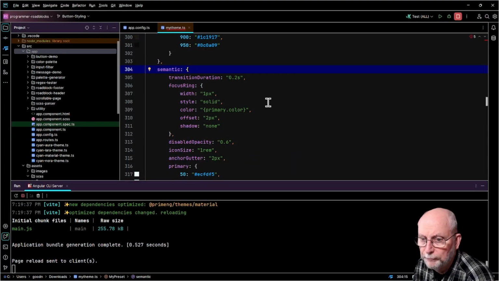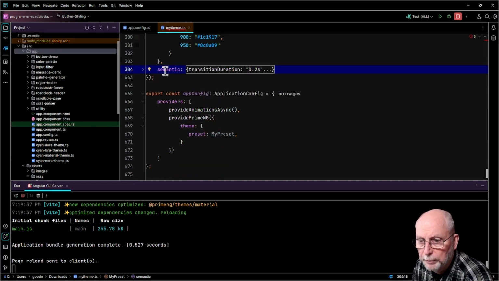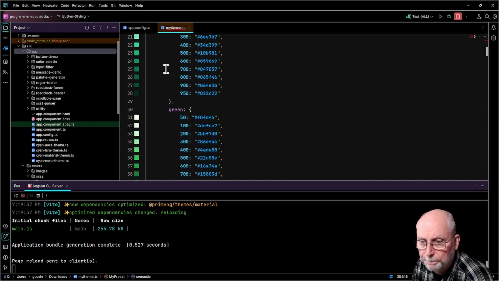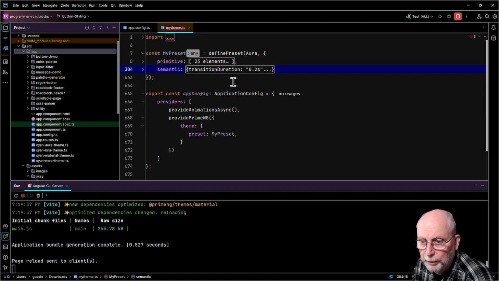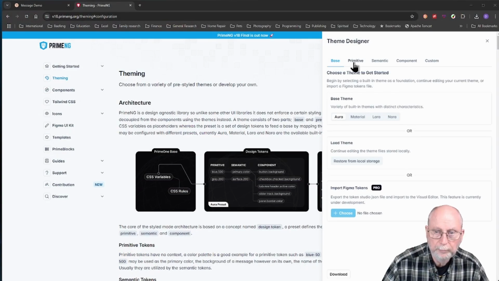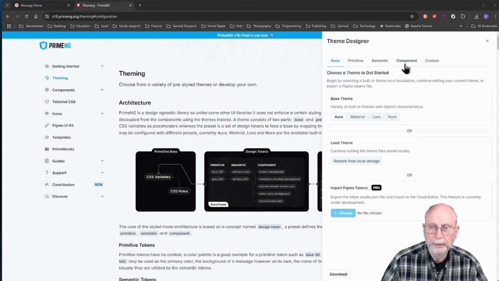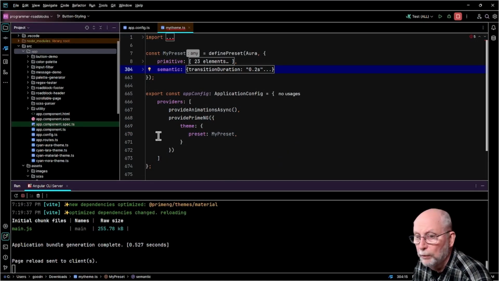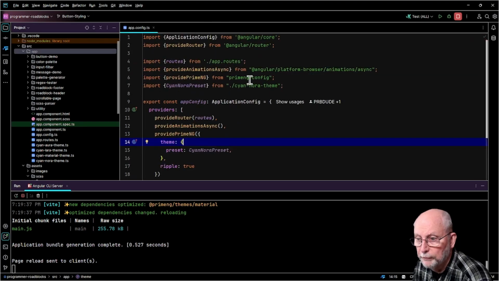Now in my editor, I'm going to collapse these. I want to show you what's going on. So back here we have primitive, semantic, and component. These two show up in the theme that I downloaded, but not this one. How do you get this to be included with what you download? Well, we're going to delete this first, get rid of it.